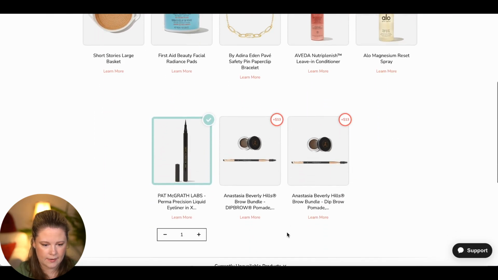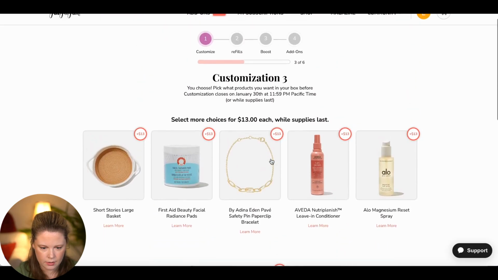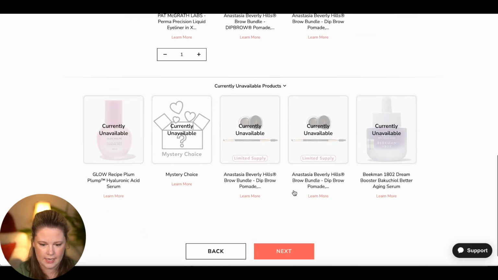Customization 3, I just have the eyeliner. So these are $13. Yeah, so that'd be more than $10.80. It's unavailable. I'll have to see what it looks like in the refills. Yeah, the Plump Dip Brow.